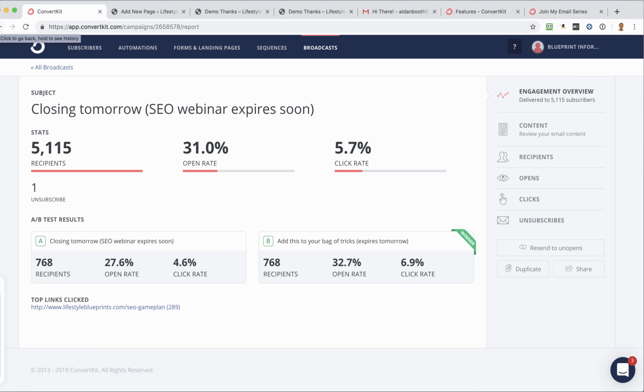And yeah, so pretty simple. That's how you use statistics inside of ConvertKit. That's how you look at statistics.